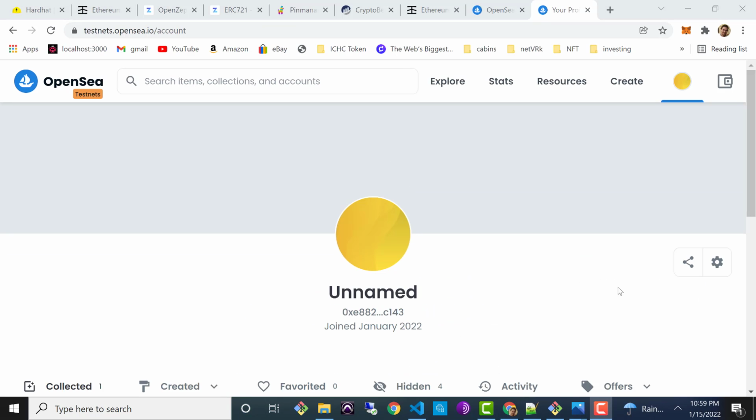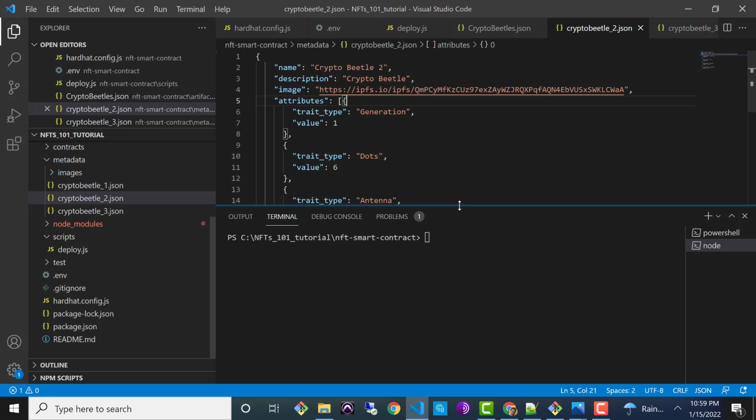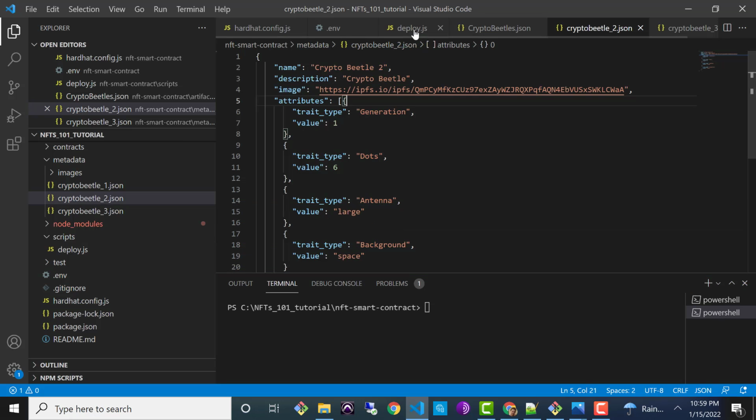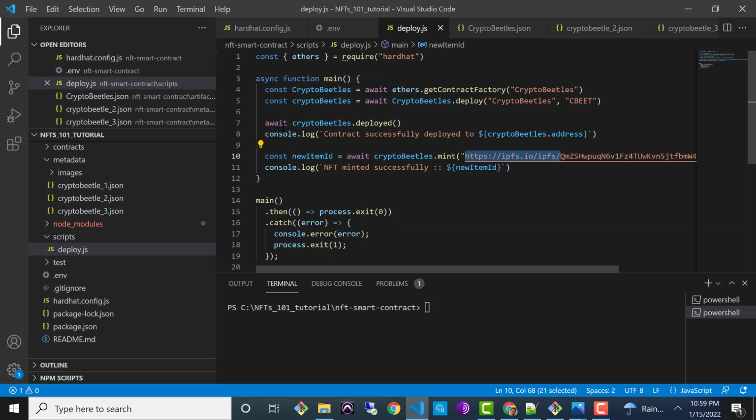All right, guys, so in the last segment of this tutorial, we're going to go ahead and mint our final 2 NFTs. So in order to do that, with our first NFT, we basically hooked into our deploy script, and we had some code to deploy our smart contract, and then after that, we called the mint function on that newly deployed contract.